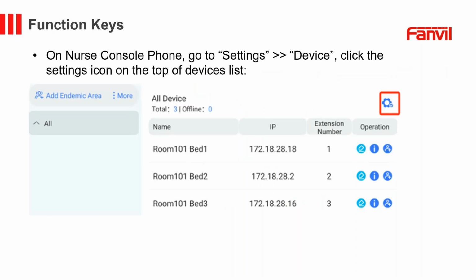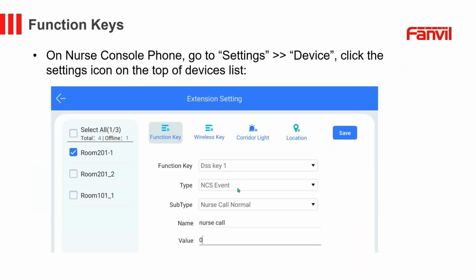And to configure function keys on the nurse call cell phone, you need to go to the settings device and click the settings icon next to the device list. This allows you to customize which function keys are displayed for easy access. Here is settings. So under the settings device, once accessing the function keys, you can just modify or configure it as you wish.